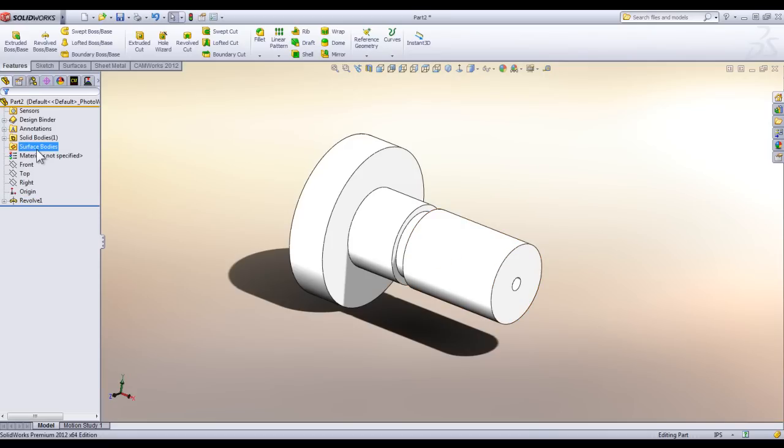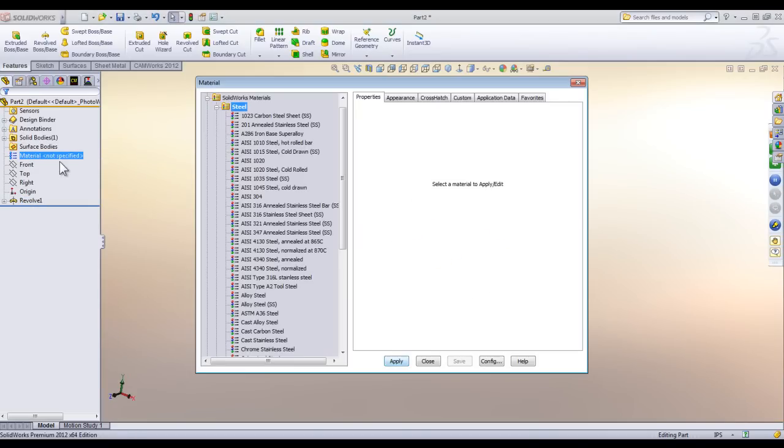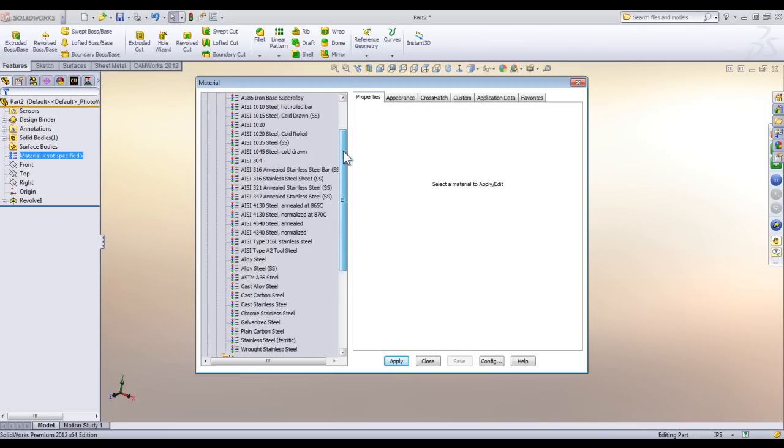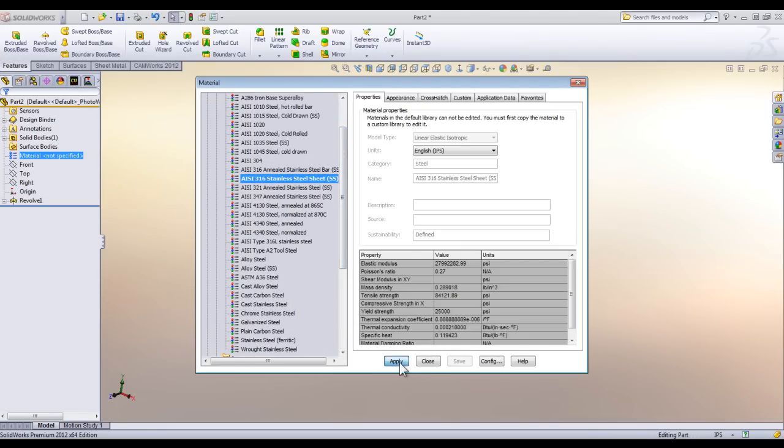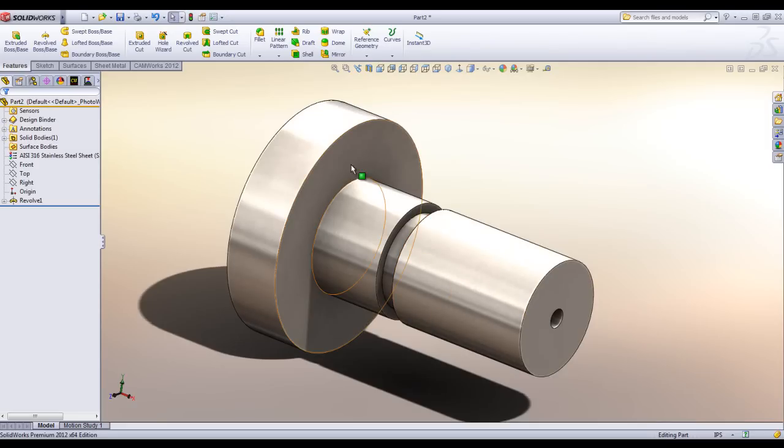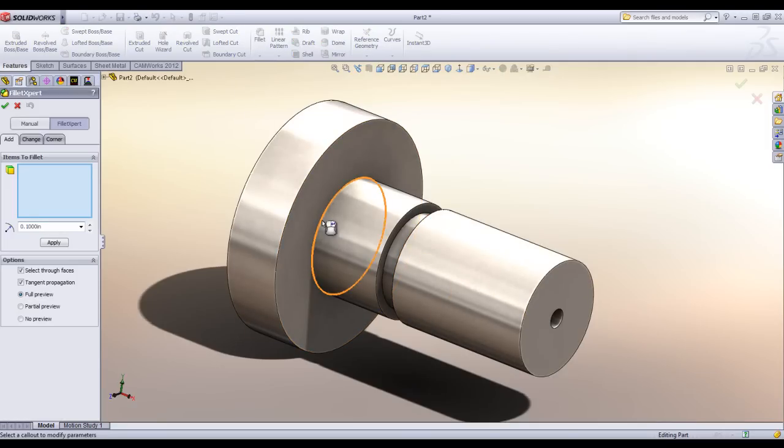We might want to add a material to it here. SolidWorks comes with a lot of different materials, so maybe 316 stainless, which may not be your favorite to machine, but it's there. And we might also just add some fillets to it, right?